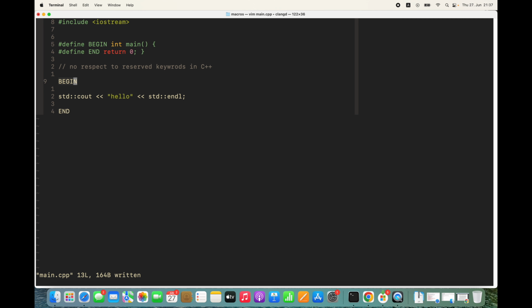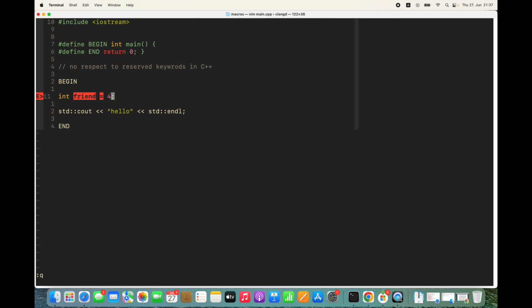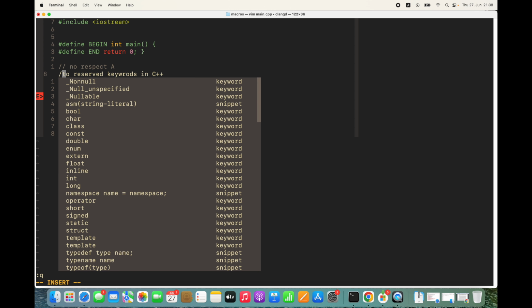What does that mean? It means that if I come down here, if I say int friend, which is a reserved keyword in C++, int friend equals 4, you see that Clang is telling me that, hey, friend used outside of class. Clang is sort of confused, but it's indirectly telling you that friend is a reserved keyword in C++. You can't use it to define a variable. But there is no such limitation for macros.